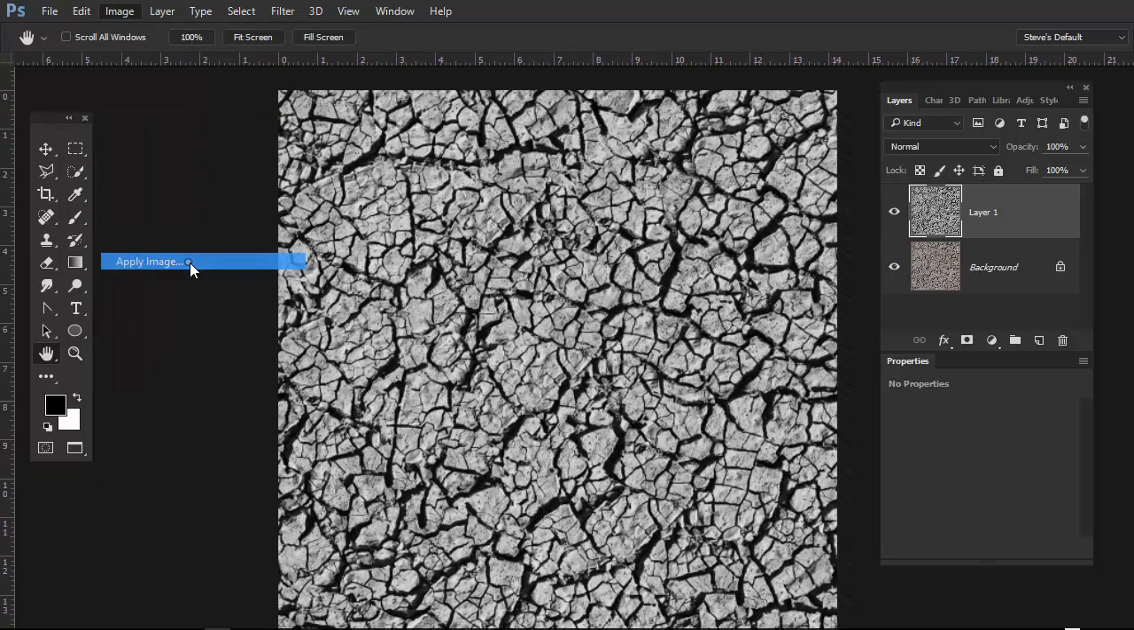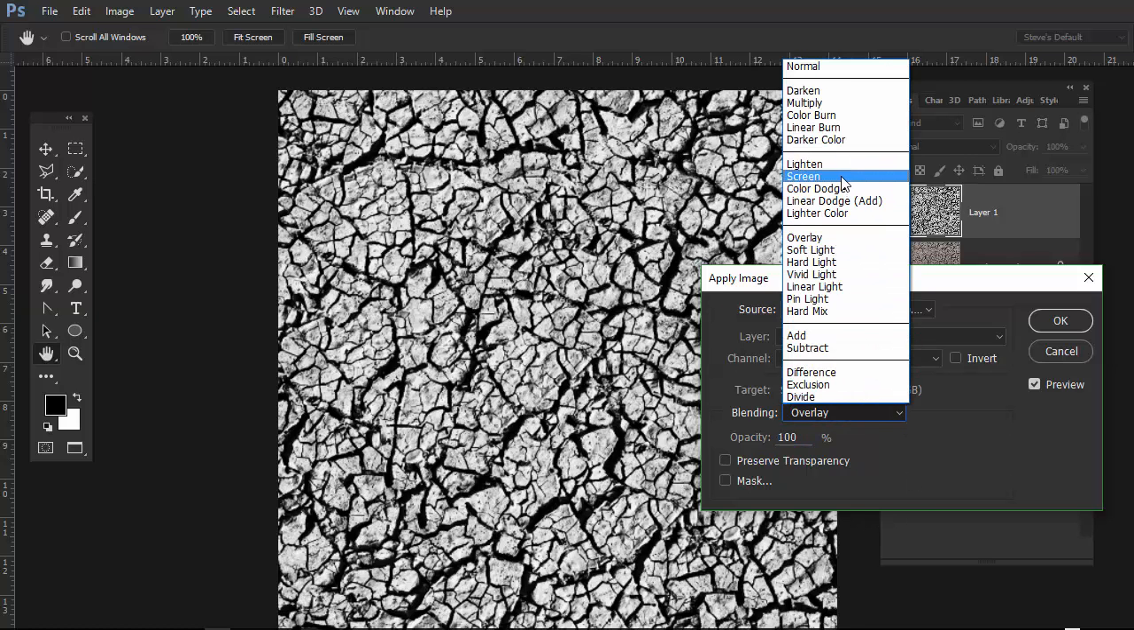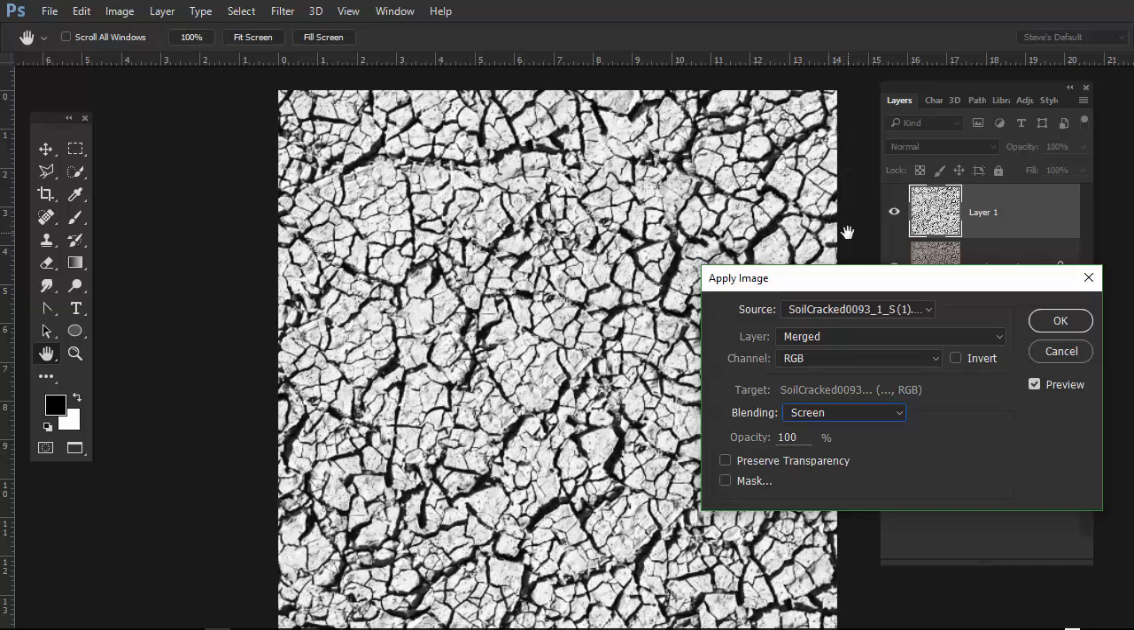Image menu, apply image once again. That does a much better job. Or let's try screen this time. See, that brightens it up quite a bit, right? That does a much better job. I think I'm going to go with this.